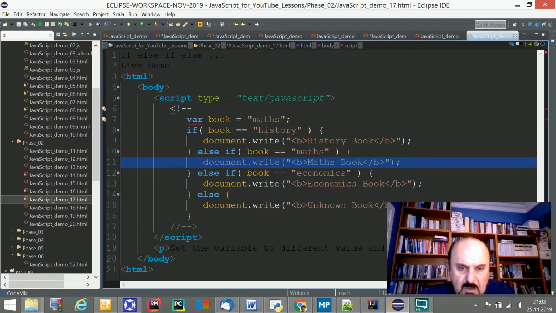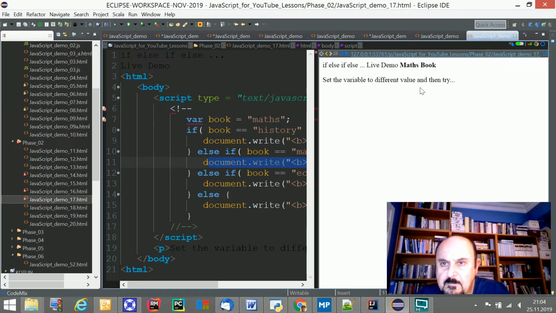I do not look at the other options. So it's going to print out on the screen "Maths book", as we expected. Okay, it's printed out on the screen.